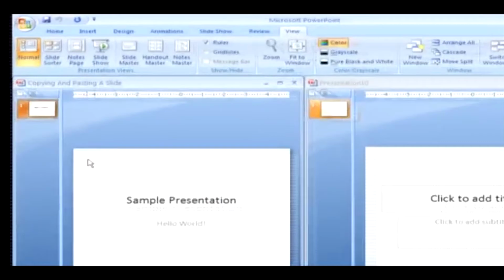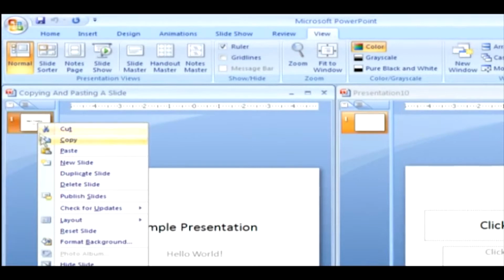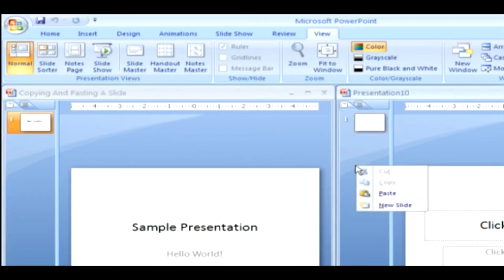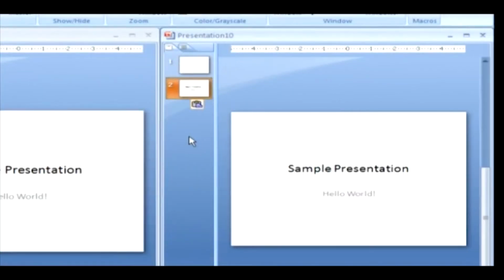Go to your saved presentation. Select a slide you want to copy, and right-click the mouse. Then choose Copy. Now the slide is ready to paste. Go to the blank presentation and right-click the mouse outside of the slide. Choose the Paste command. Now the slide is copied successfully.